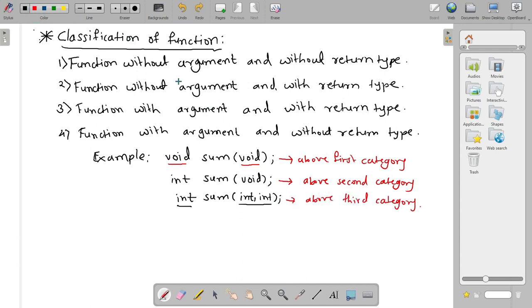Next one is function with argument, means here sum is a function we have already seen. With argument, I will write here two arguments, and without return type, here return type will be void. If you understand, return type of the third function is int, and here return type is void, means this function is going to return nothing, means function without return type. Therefore this last one falls into the fourth category.